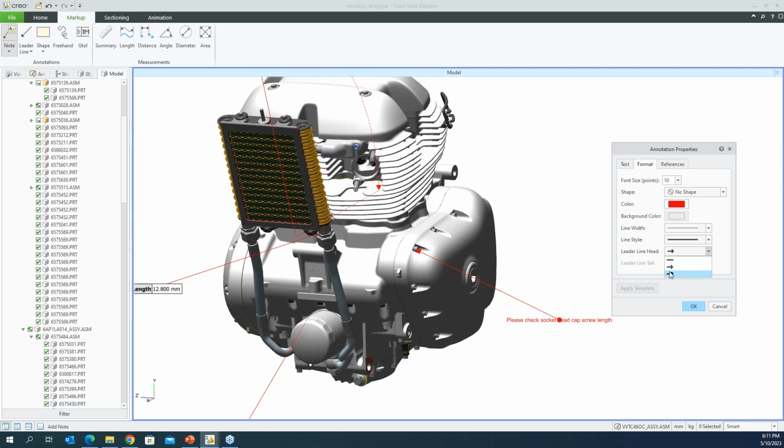You can also specify the leader for the arrow and specify what you need it to look like. You can specify the line width for that arrow. You can also specify the line style. Okay.